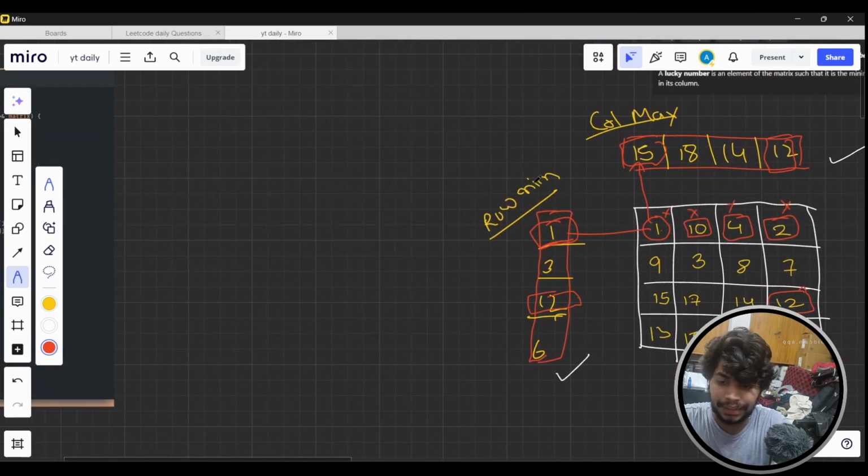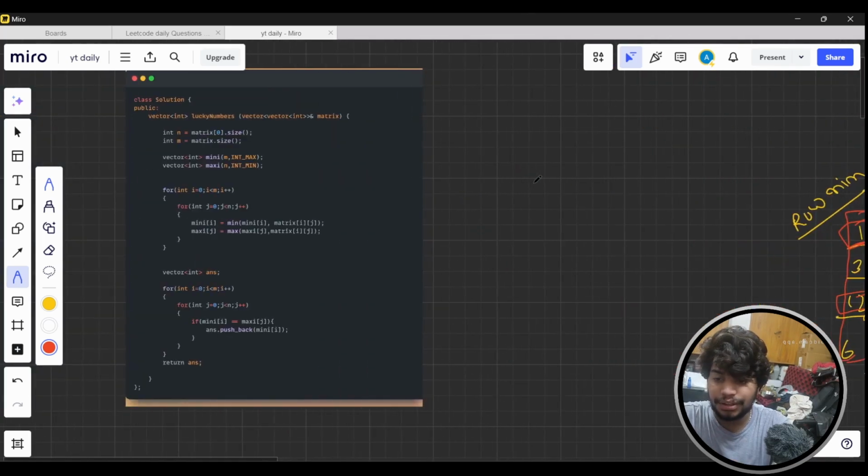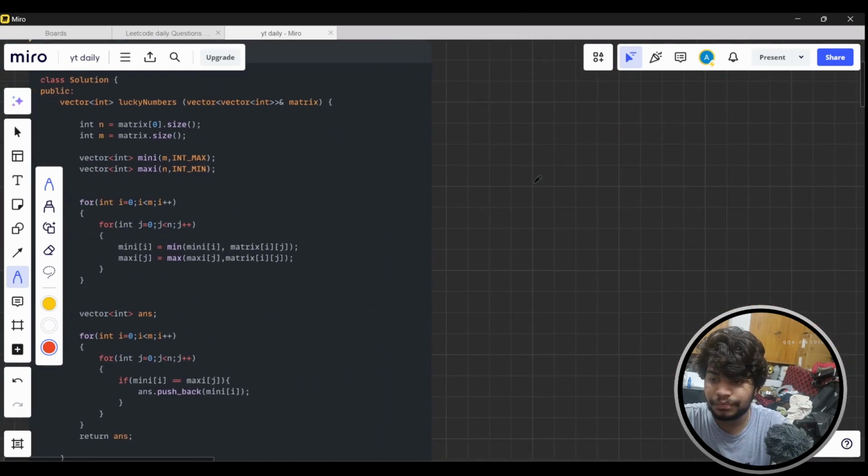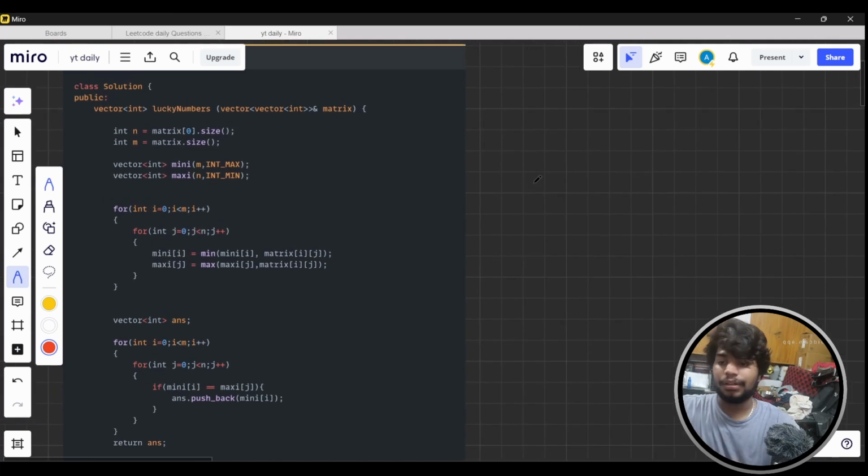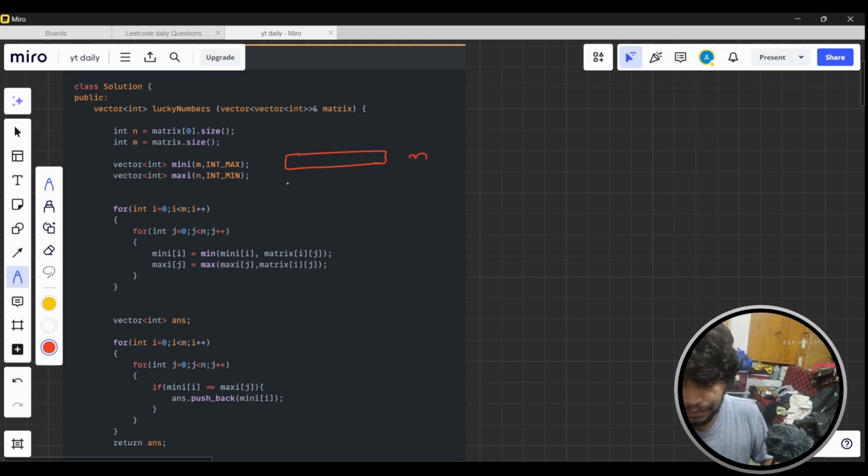Let's see the code for this question, for this approach. So this is the code. Here what I am doing is making an array of size n, and here I am making an array of size m, because m and n can vary. So first of all, let's say I have an array element like this.